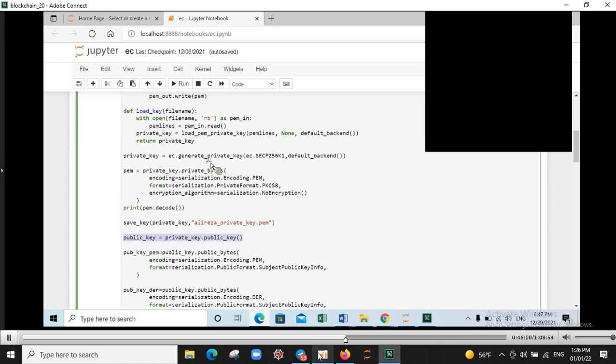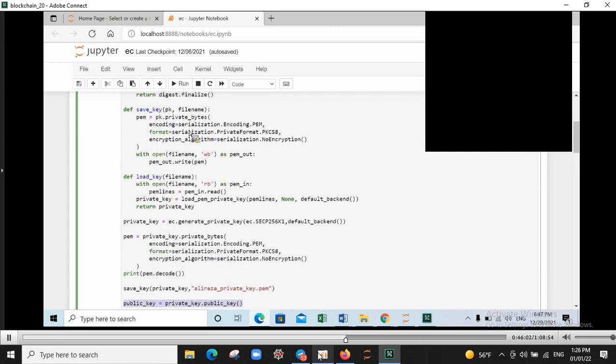So we have the code for saving the keys. For the public key, you can rewrite this function. Instead of private key, simply write public key. And that's it.